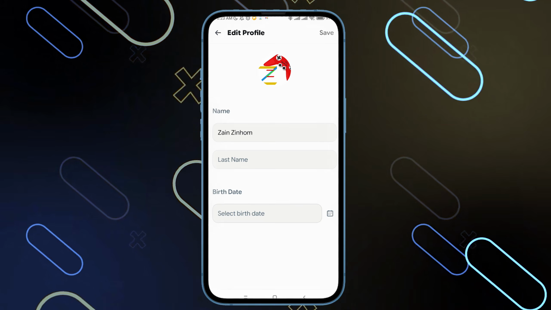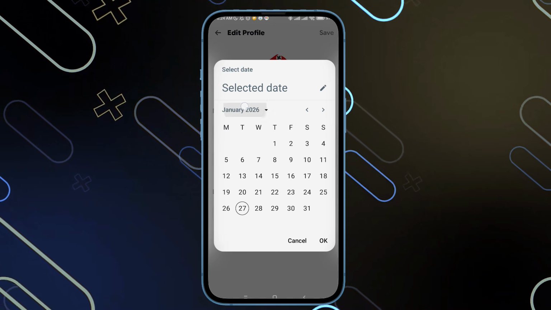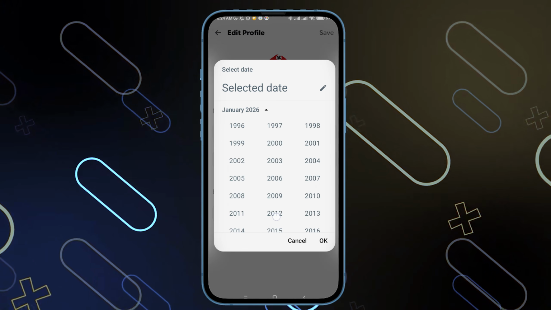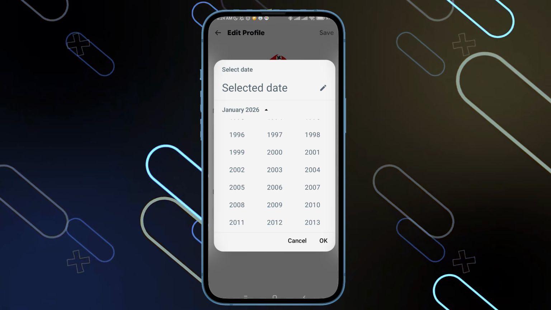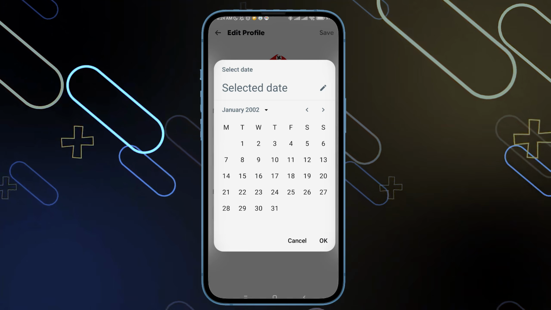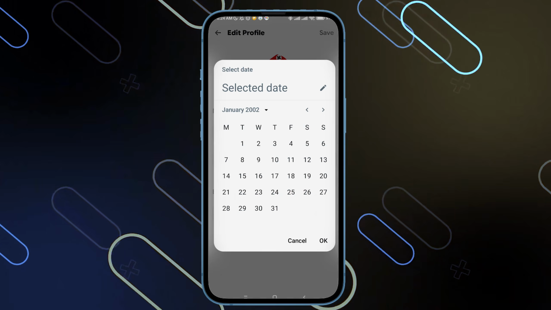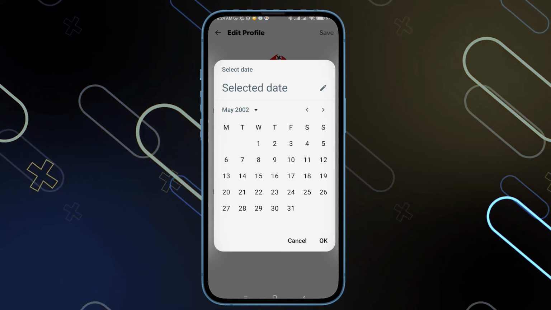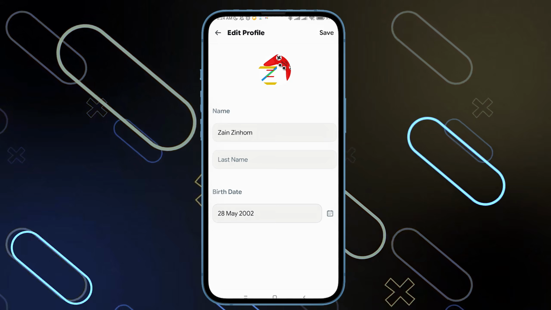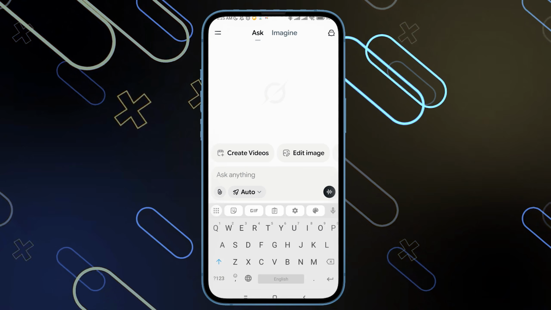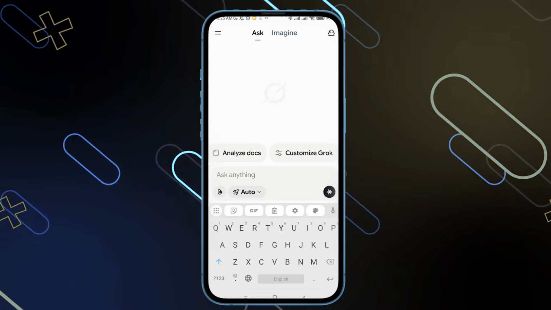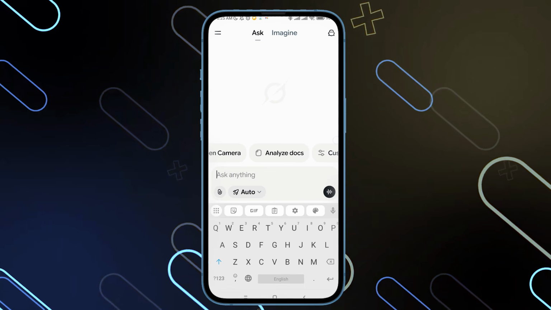Then you want to go and click on birth date, and you want to choose something which is 2002 or earlier. So you need to be eligible with the age. So let's say that I will choose 2000, May for example, 28. Then I'm gonna click on OK. Then I'm gonna click on save. And after that, you will be able to activate the spicy mode and the NSFW.